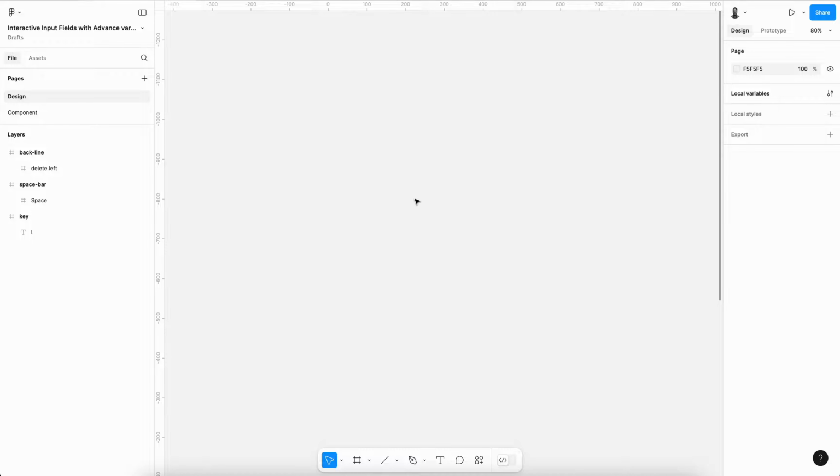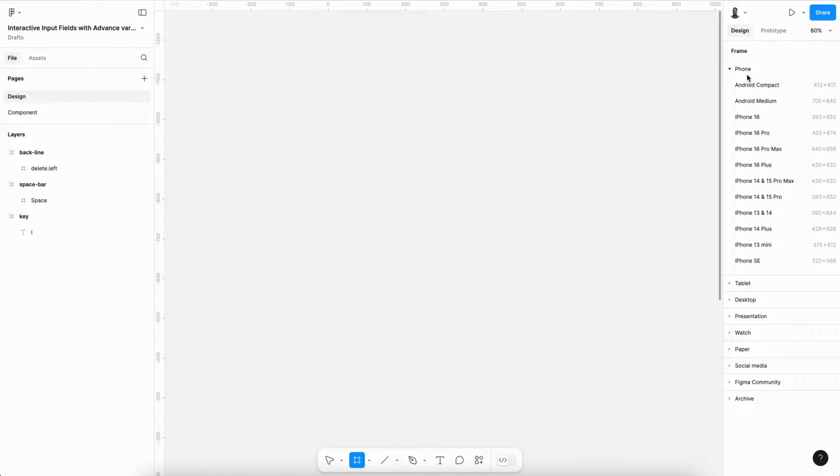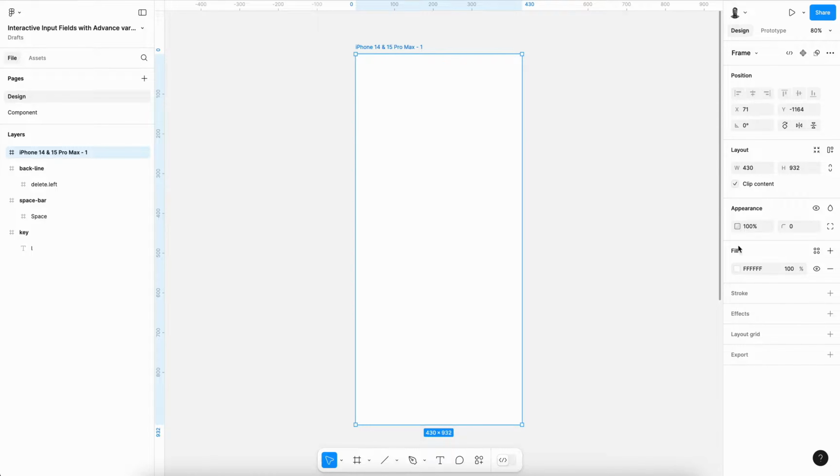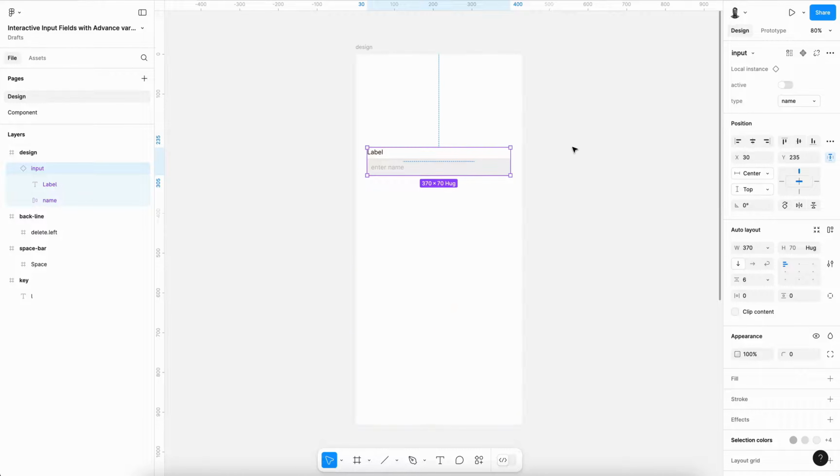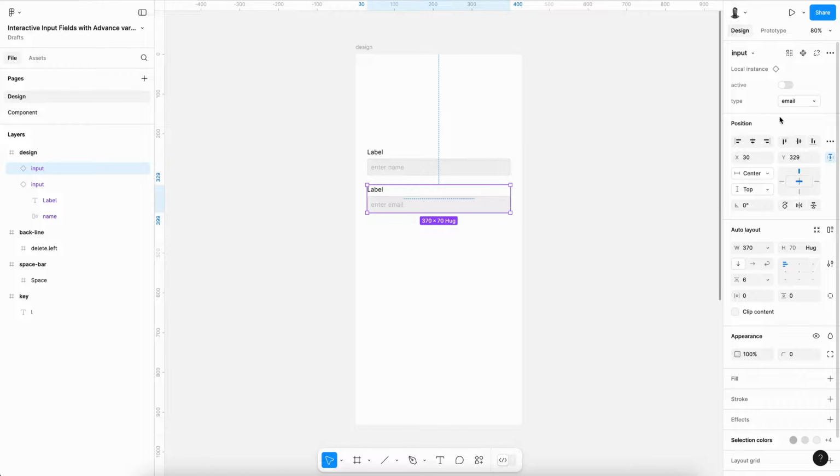Okay, now I'm going to the design, and here I'm just pressing F. It will show which kind of page you want to create. So I'm just, as I already mentioned, going to use the iPhone 14 Pro and 15 Pro Max screen. So I'm just creating that. I just name this page design, and now I'm placing this input field here and keeping it a little bit downside of the page, and now I'm changing it into the email. Okay, so it is now changed.